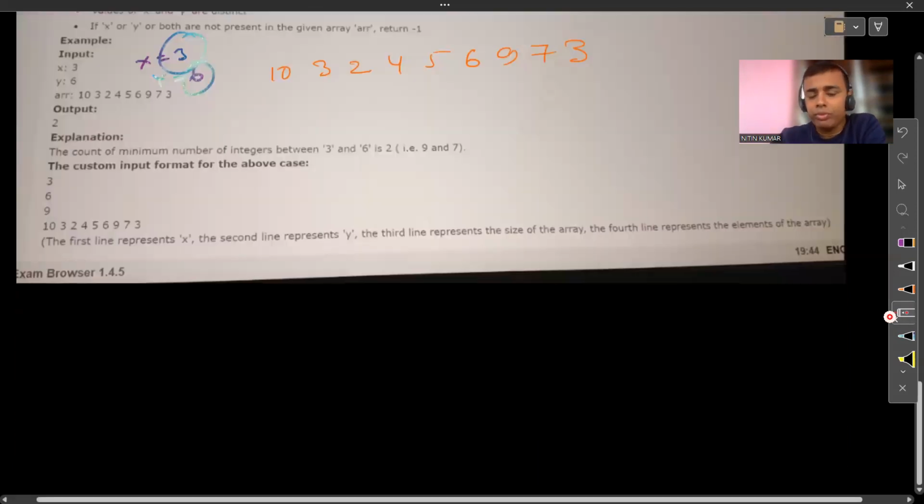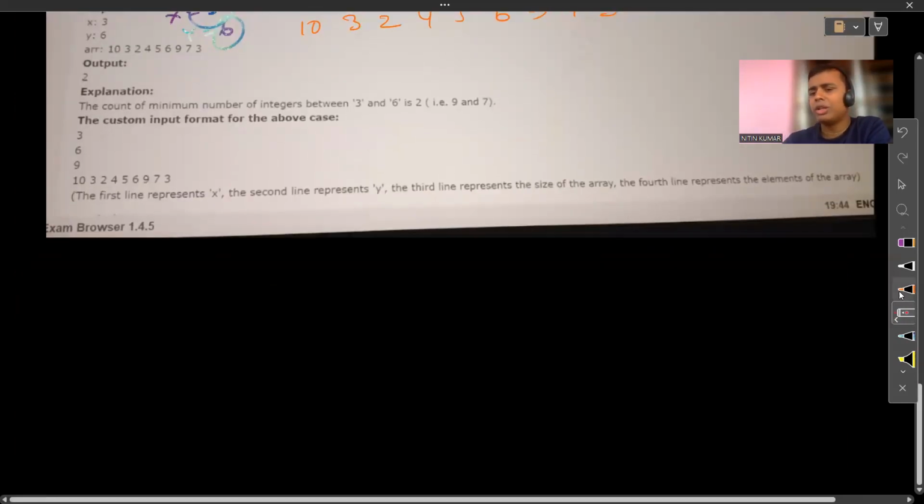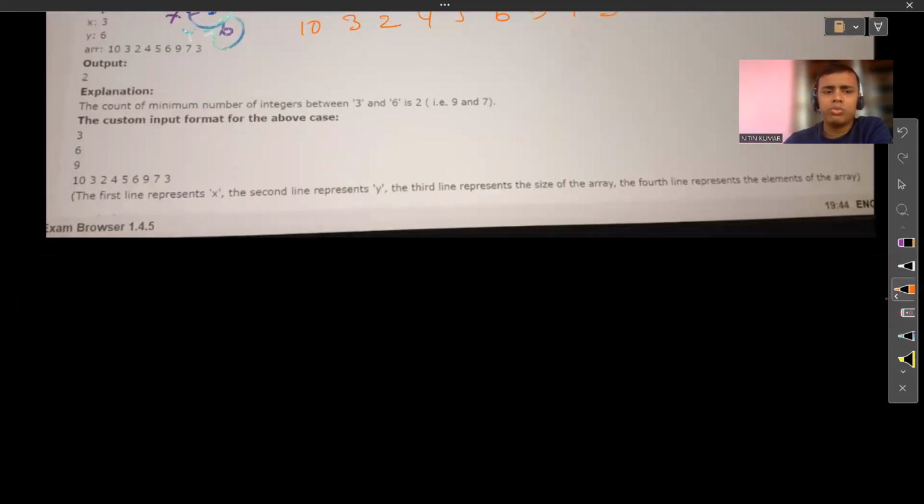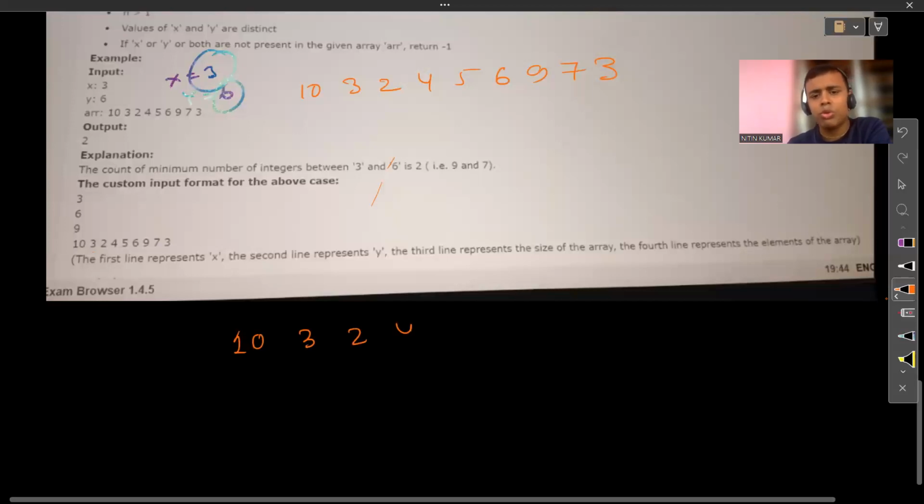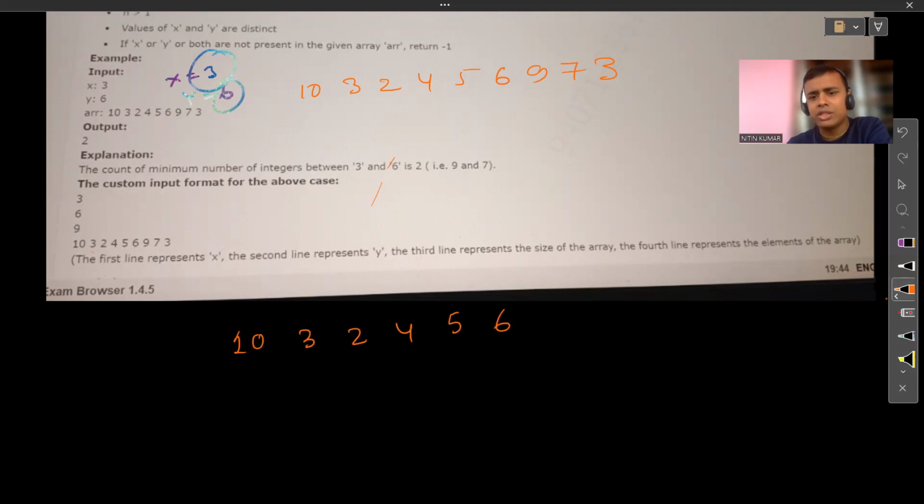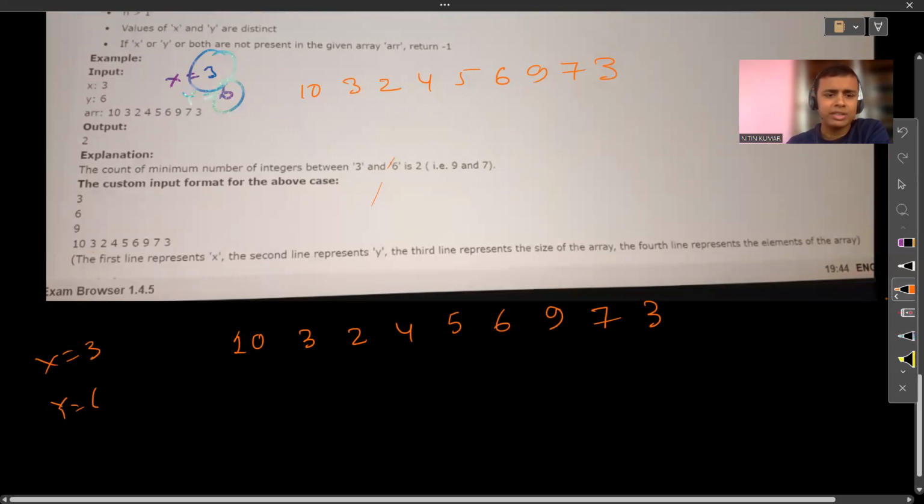Now, how we actually do that, we will see. Come down here. Let me write one more thing. Let's take the same input: 10, 3, 2, 4, 5, 6, 9, 7, 3. So this is my array, and x is 3 and y is 6. Let me first index all the array elements. This will be at index 0, this will be index 1, 2, 3 and so on.